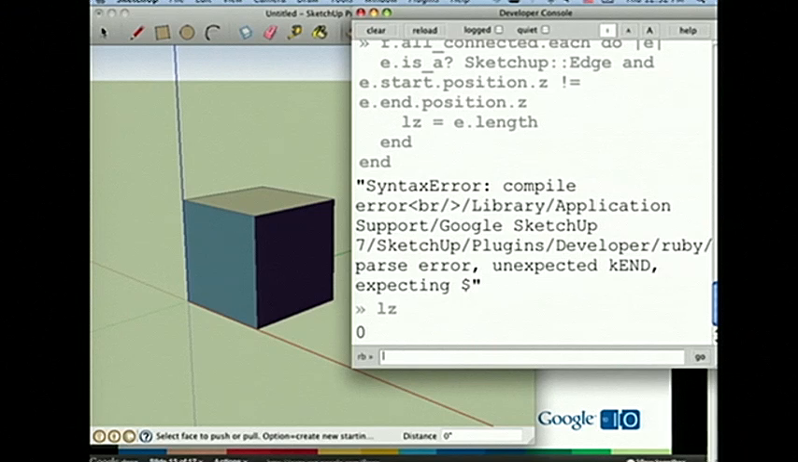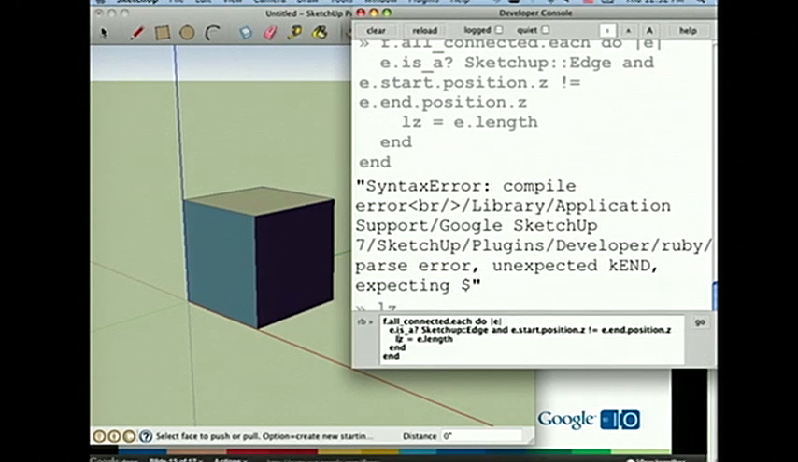Syntax error. Oh, I forgot an end somewhere in there, so let's get it back. Do end is edge and end position z.